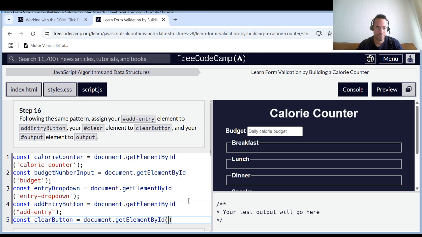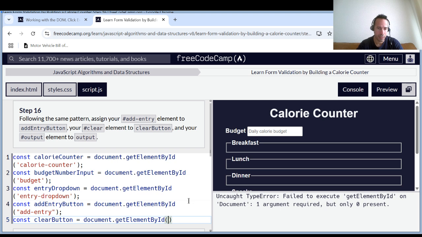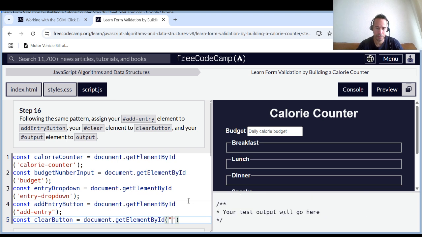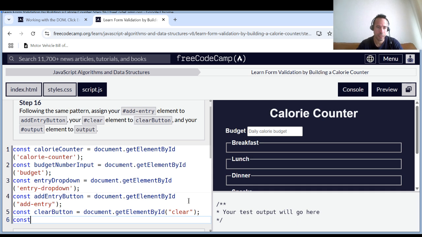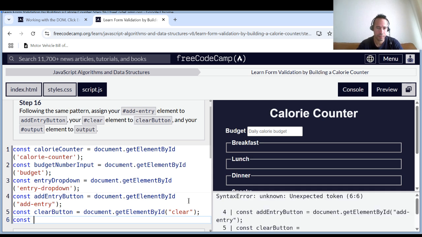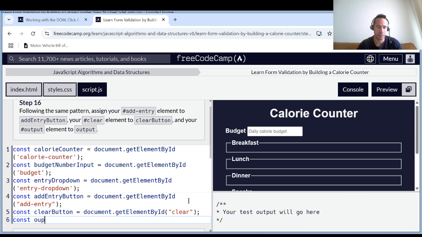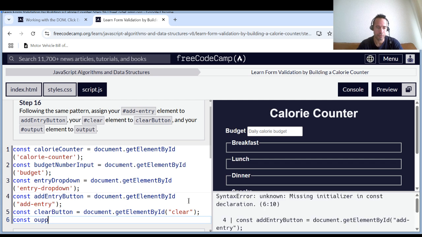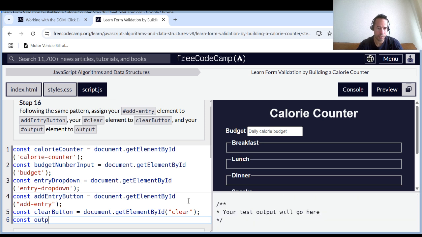By ID. And then we're gonna get clear, yep. Clear. We're gonna do all of them, I guess. Constant output. No, the clear button. Okay, yeah, output. Got confused there. Output. Document dot getElementById, then get the output.